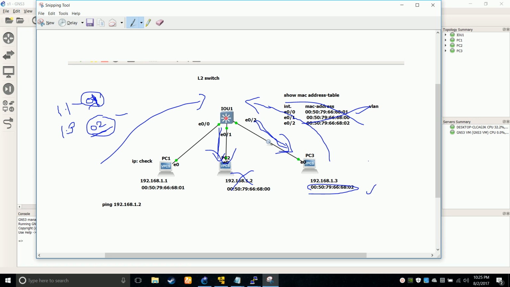So this unknown unicast, this flooding and broadcasting thing, happens only when the MAC address table is not populated, when you power on the switch. For the first time it will happen, the switch will learn the MAC addresses, and after that there will be no unknown unicast or flooding, because after that the switch will be looking at the MAC address table and forwarding accordingly.